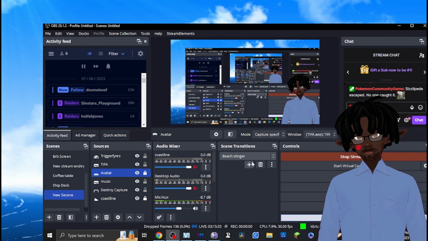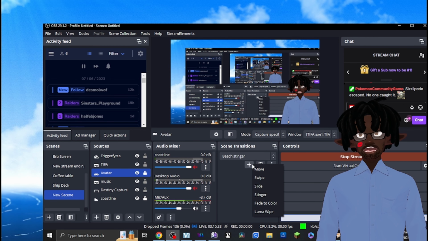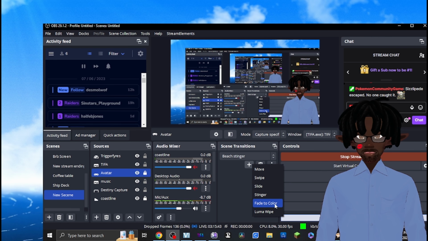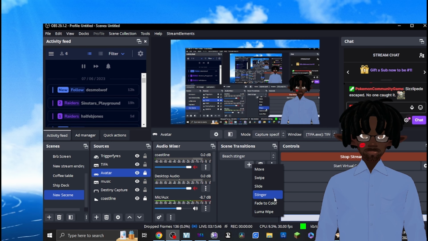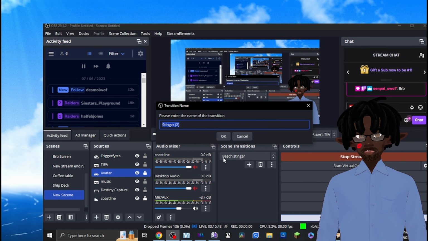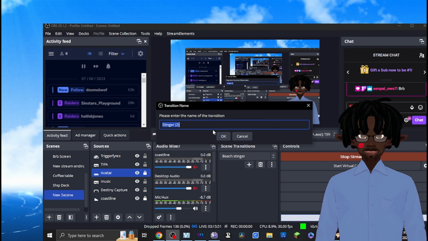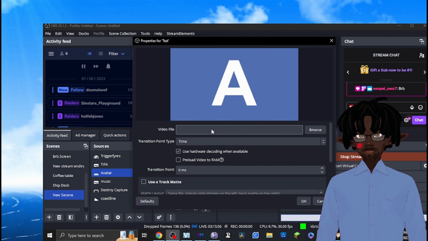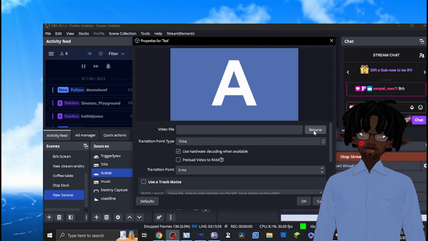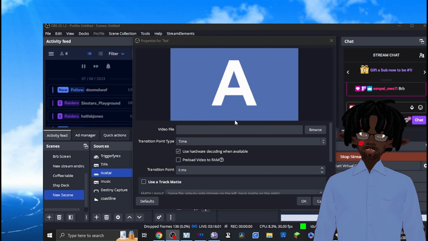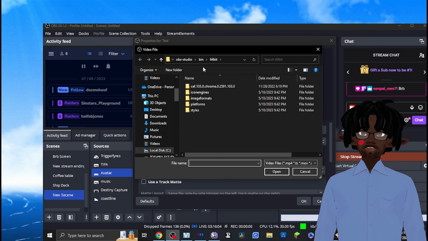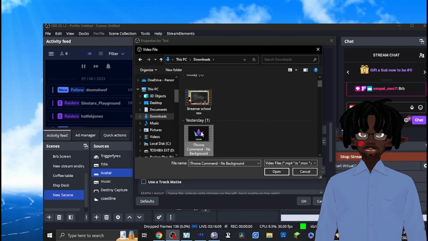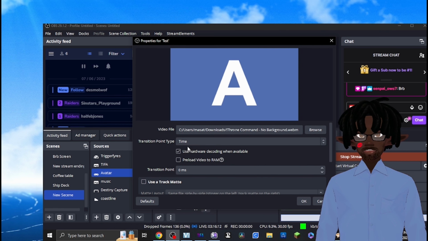So let's go ahead and we're gonna go add, move, swipe, slide, stinger, fade color, Lumia wipe, and we can set a stinger here. We'll call this one test stinger. Okay, senpai. So we're gonna go from, and we can choose a video file. In this case, where did I stick that one? Yeah, we'll just use this throne one.